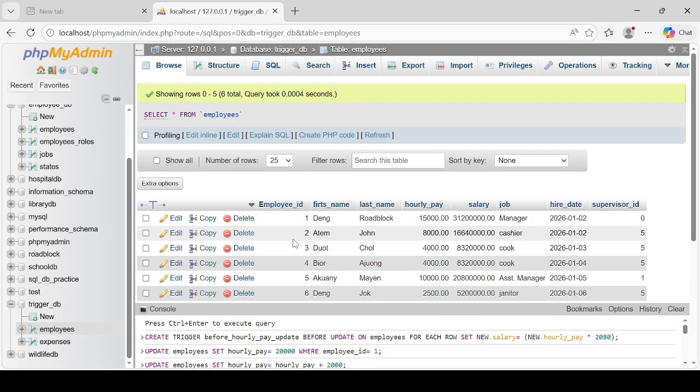My name is Deng Jonagwin, also known as Roadblock, and I'll take us through triggers: how to create triggers and what they are used for.